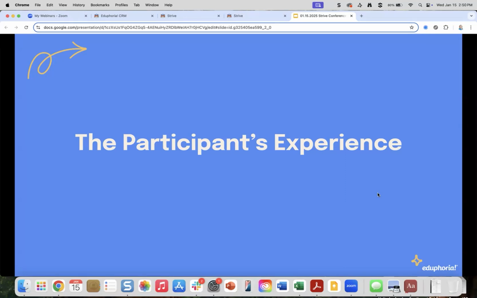If they come in late and you want them to still be able to sign in and it's still on the wall, they'll be able to do that throughout the session and then for 15 minutes after.